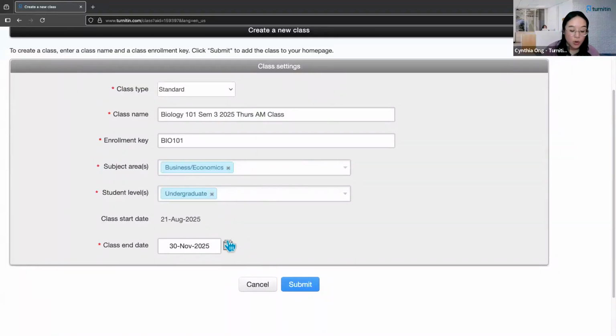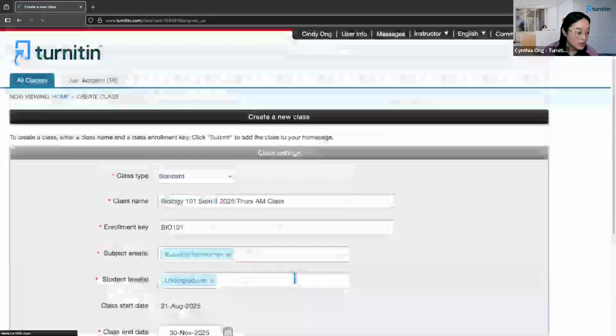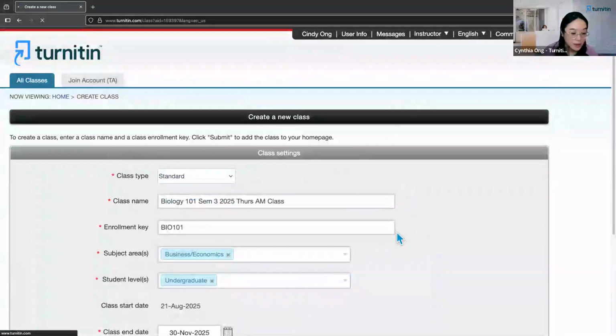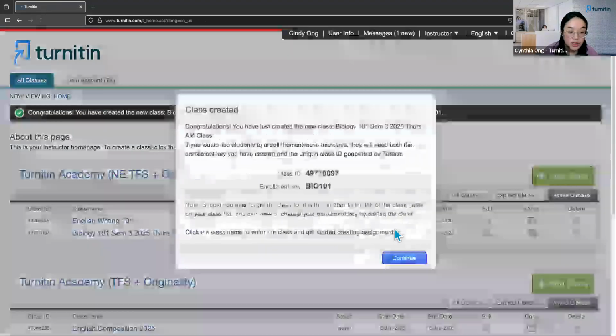So just remember to always change this class end date to fit the period that you're teaching in. If you're not sure when that date is, just know that you can always come back and change it if you need to. So for now, I'm going to click submit. And it should take me to the next page.